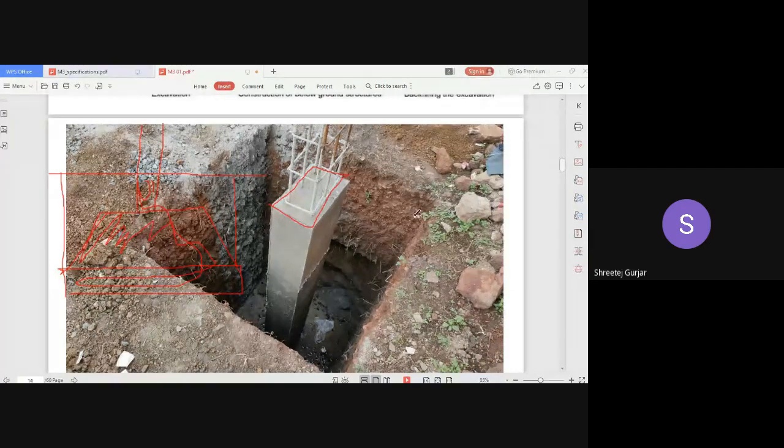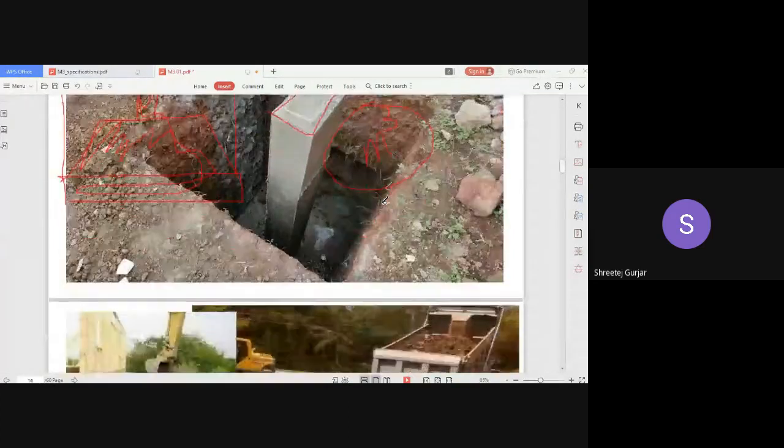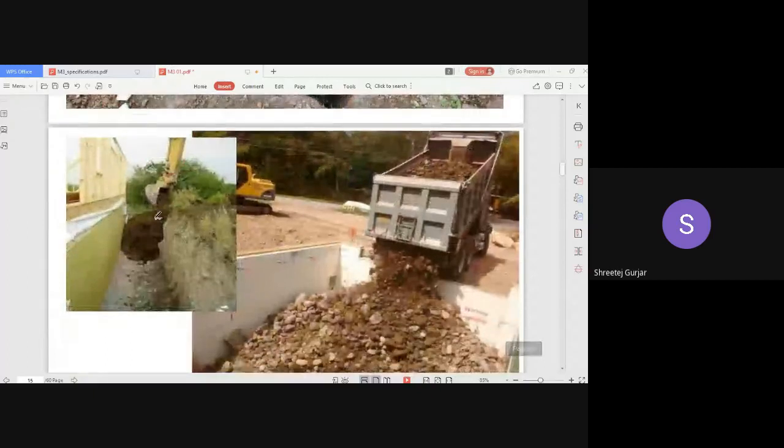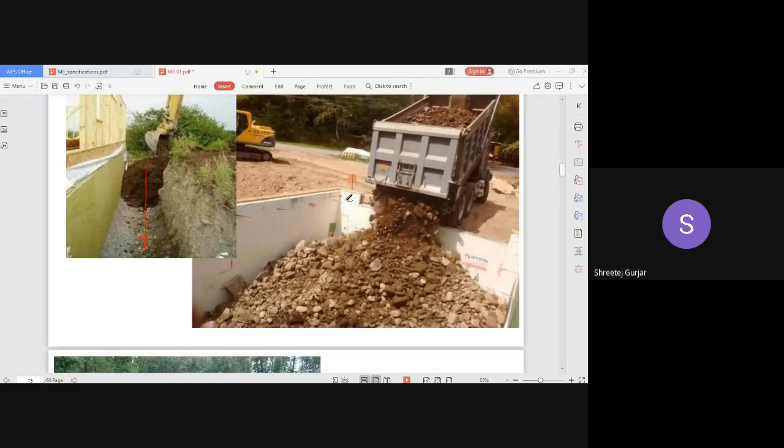Backfilling quantity is also in cubic meters. Then you can see that they are doing the trench filling over here, using a backhoe loader. If you want to fill larger quantities like this, they have ordered or imported soil and they are backfilling it.